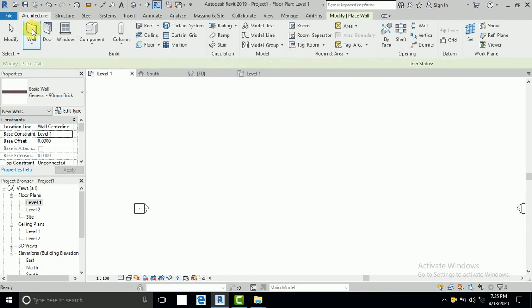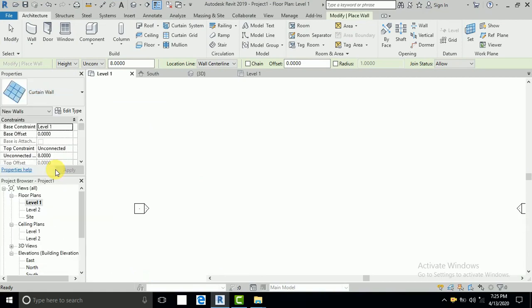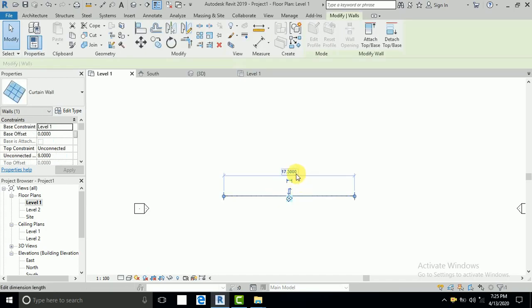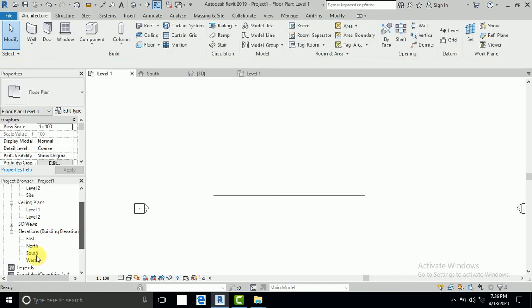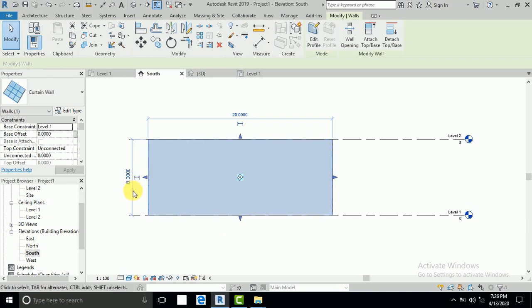I click on wall and select curtain wall here. I draw a line here, this curtain wall I put here 20 meters. Now I go to south elevation. This wall now has 8-meter height and 20 meters length.